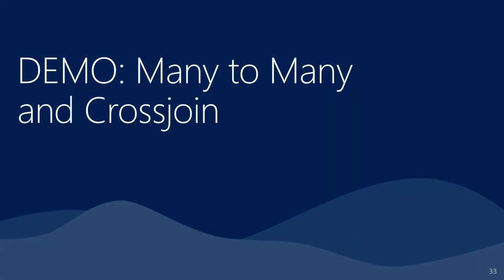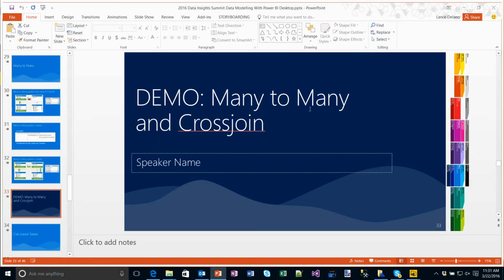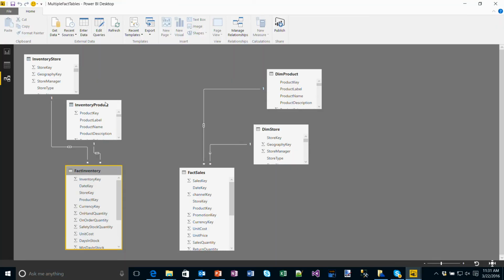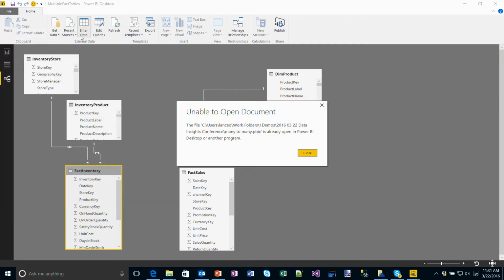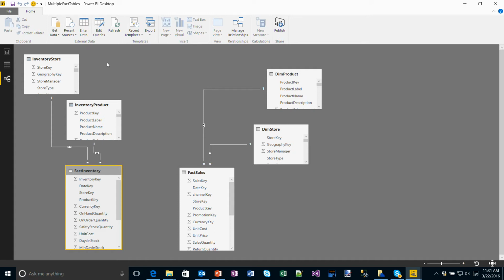Okay, so now let's talk about the missing table problem. Oh, wrong one. Oh, I know what I want to do. I want to start here.